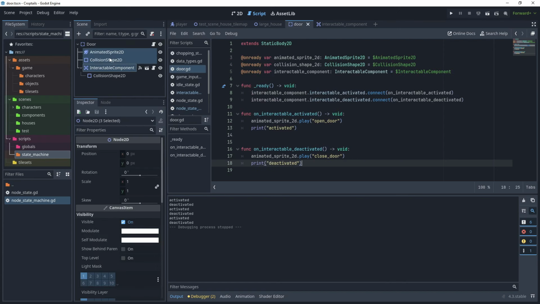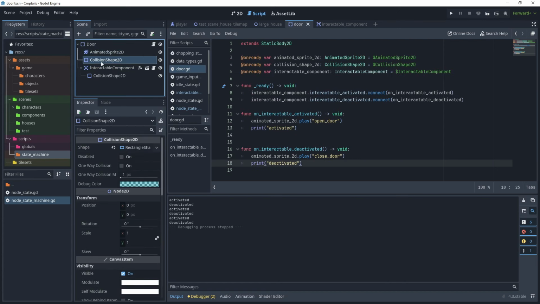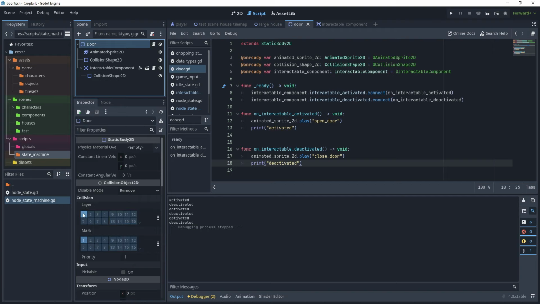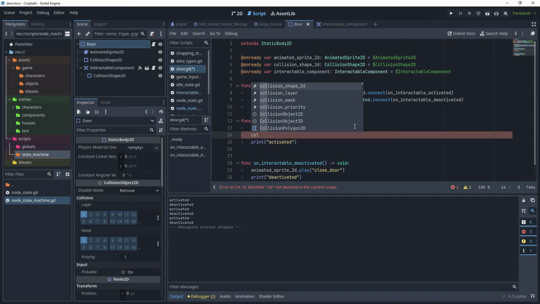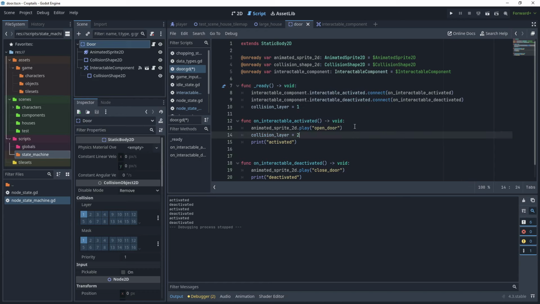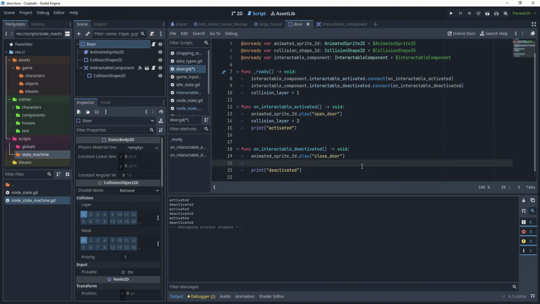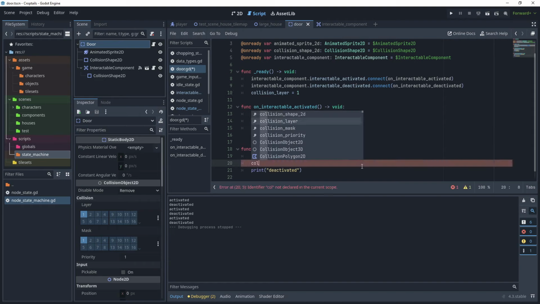If we look at the door and go onto the collision shape here, you can see that the collision layer is on ground and the player is stopped by any items that are on the ground layer. However, what we can do is temporarily change the collision layer so that it's on the same layer as the player. Because we're already on the static body 2D object, we can say when the scene loads, set the layer to 1. When the door opens, set the layer to the same layer as the player, so the player will walk through the collision shape. And then when it's deactivated, set the collision layer back to 1.